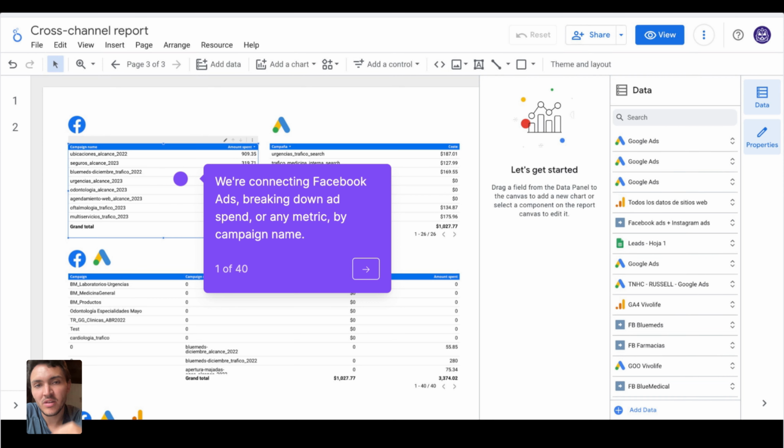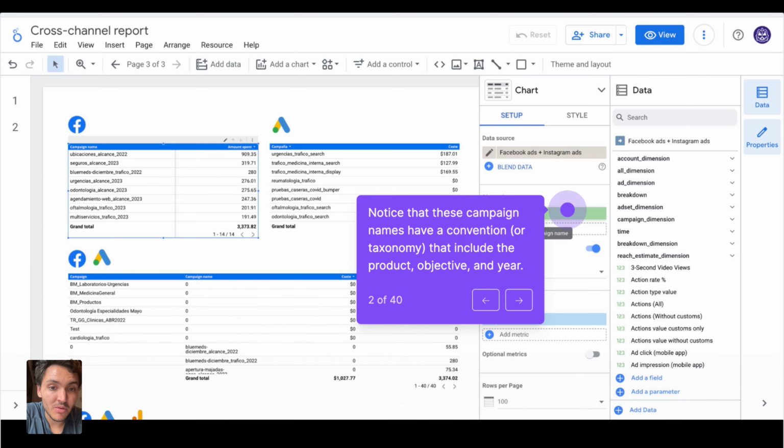to blend. I want to connect Facebook ads, Google ads, and Google Analytics conversion data. This first table is connecting Facebook ads, and we are breaking down our metrics, let's say ad spend or impressions or clicks, by campaign name. But something special about these campaign names is that they have a convention or a taxonomy. They have a standard. The structure of the campaign names are product, objective, and year. You don't need to follow the same structure, but you need to follow a structure for these things.